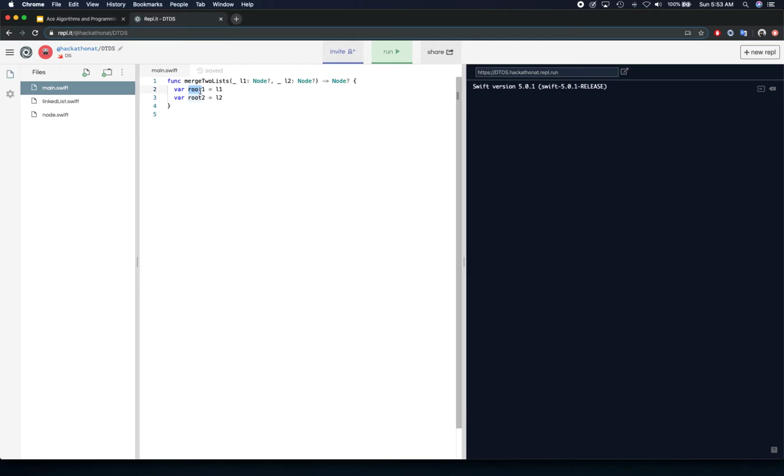Yeah, it's going to get updated, so let's not call it root. Let's not get confused with it. List 2. Okay. Now, we also want to create our result. So we're going to create our node with data as -1. And we're going to create our head, and head will point to result.